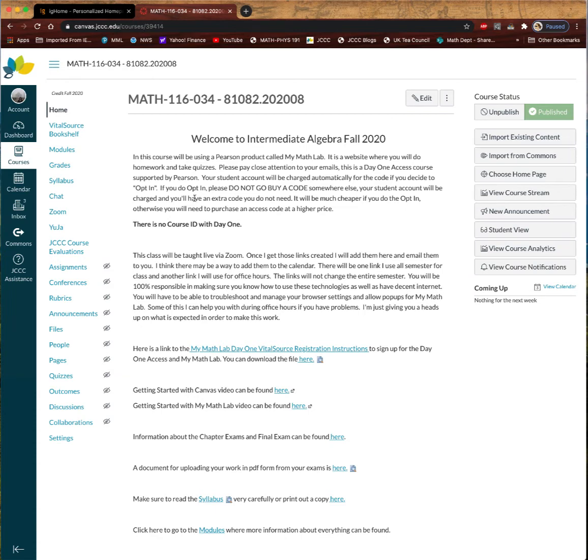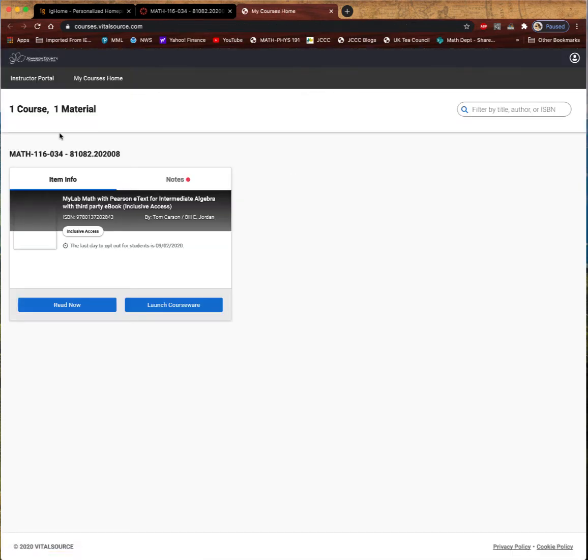So here I am on the home page of a shell in MyMathLab, and the first thing I'm going to do is click on VitalSource, and immediately it's going to open a brand new tab. And again, I've already linked my username from Canvas to VitalSource. In fact, I've already set up my MyMathLab account. You'll get this screen, and you can do one of two things. You can either read the textbook or you can launch the courseware.